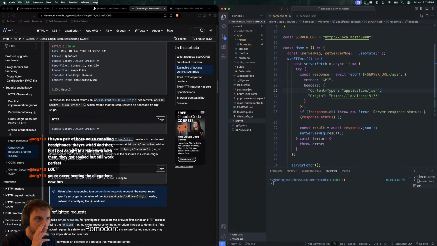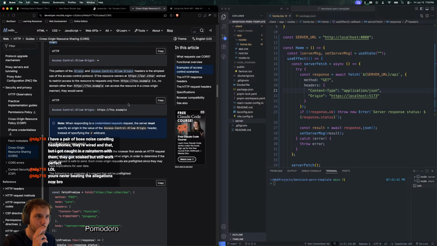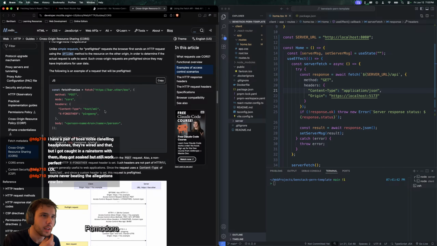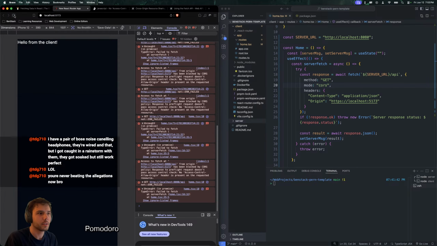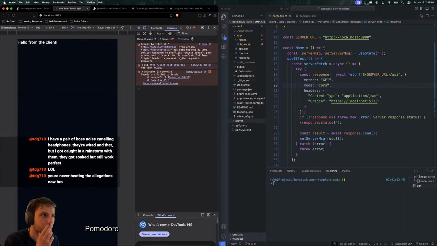In response, the server returns a header with Access-Control-Allow-Origin, which means that the resource can be accessed by any origin. Now, I wonder if... oh, so we need to do maybe a mode. Maybe mode? I wonder if that's something. I'm just trying things and seeing what hits. Okay, so let's try this then. Okay, still the same issue.